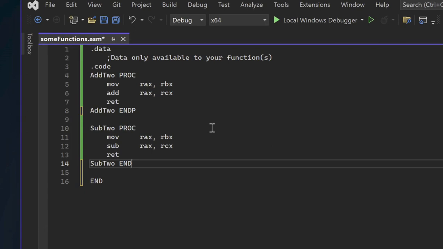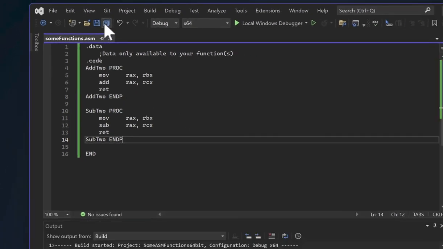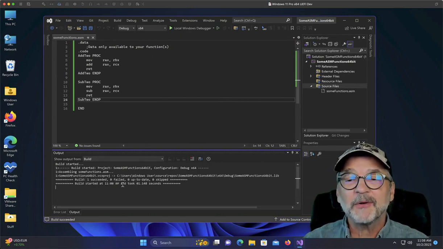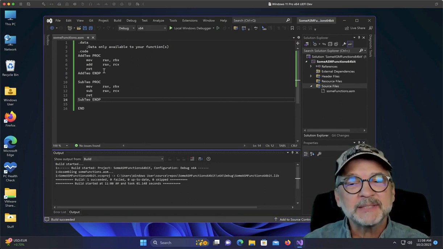Sub2 should have np. I don't remember typing that. So it's not in my notes, so I'm not really sure why that happened. Okay, so we had some very simple little mistypes there.